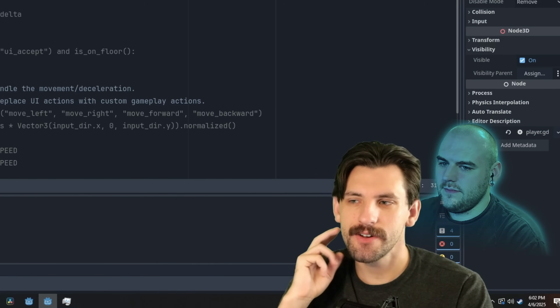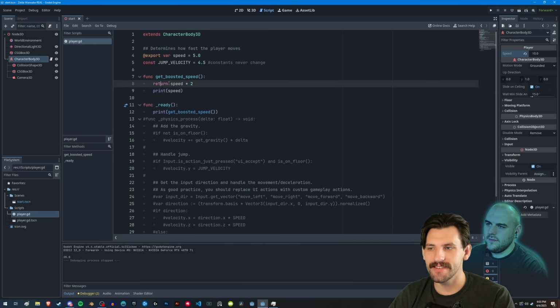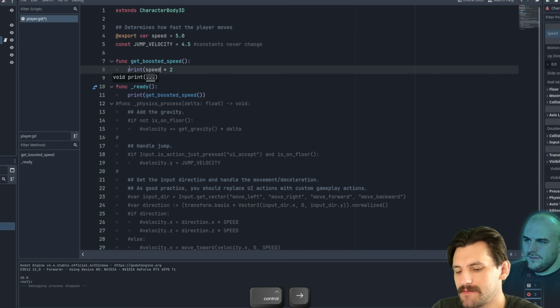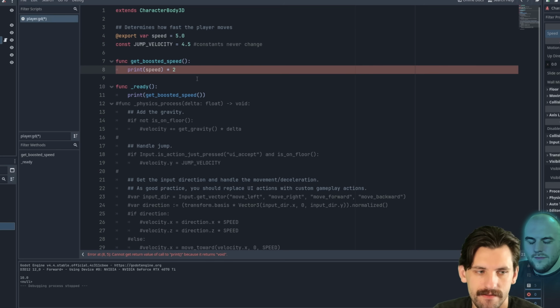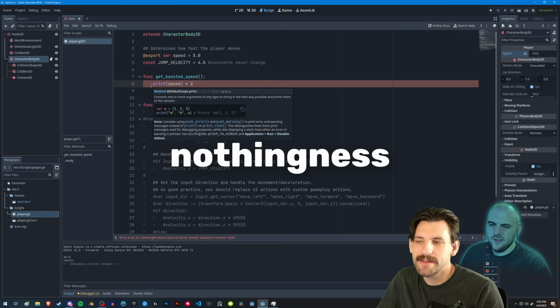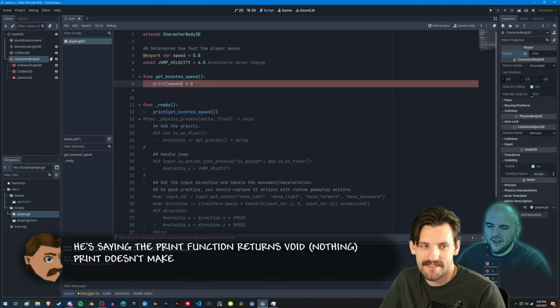I don't get the return thing still. Couldn't you basically make this function without this? Could I do print speed times 2? No. What's wrong with that? The print function says, I return void. I return nothingness. But we passed it speed. We gave it something, but it gave us back nothing.